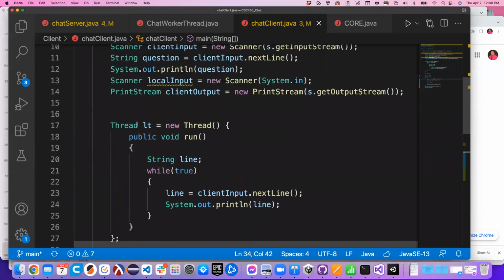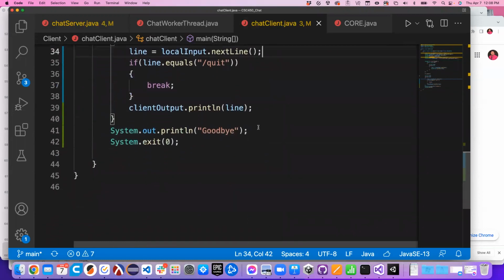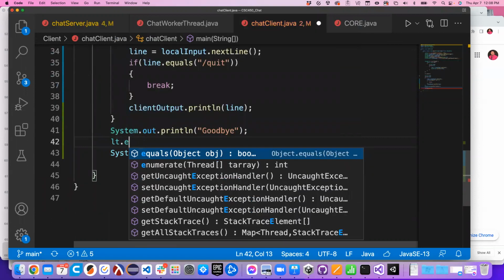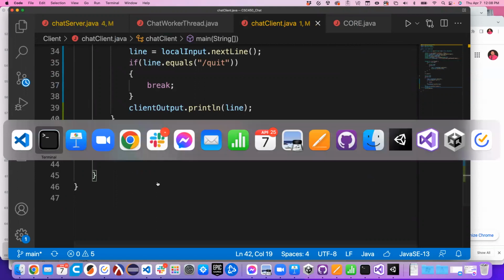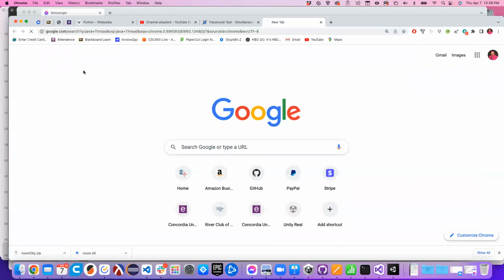Technically, we do have access to our thread here, LT. So before we say system.exit, we can say LT dot, is it exit? LT quit. I think that's a thread function. We can confirm it here. Java thread.